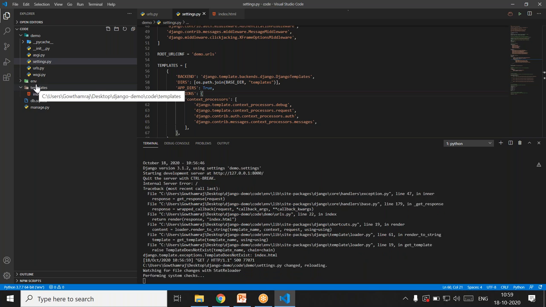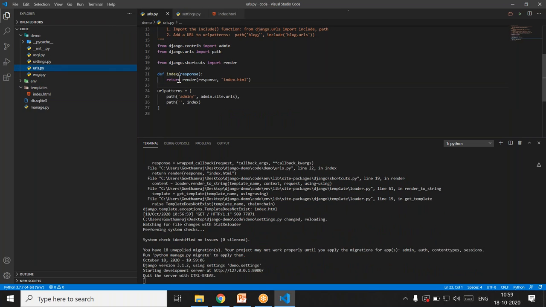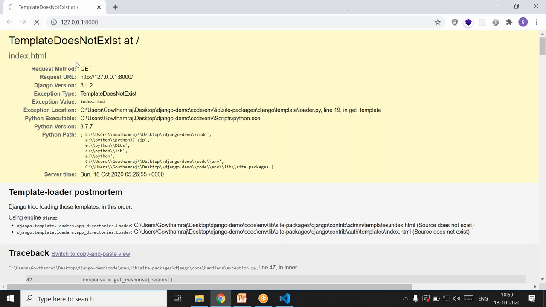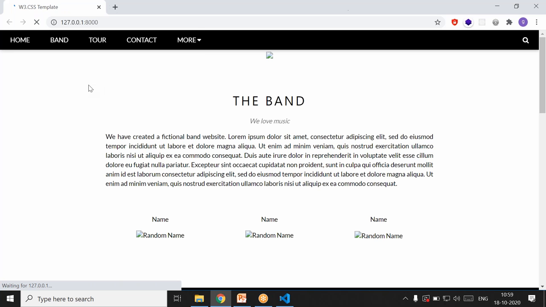So whenever you call this URL, and from here you are giving this index, and it is rendering this index.html, it will check in that templates folder, and whenever it finds that index.html, it has an output. I have downloaded the source code from W3Schools, so it's just a template one. So you can see it has posted this template.